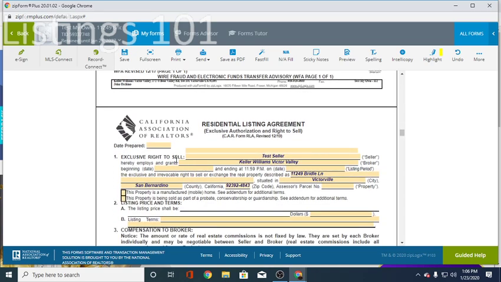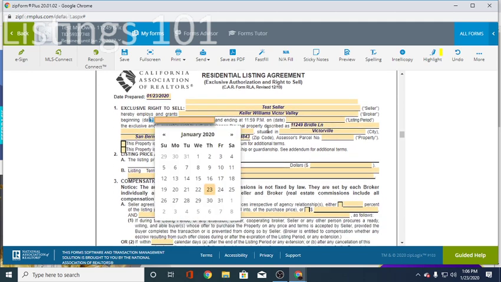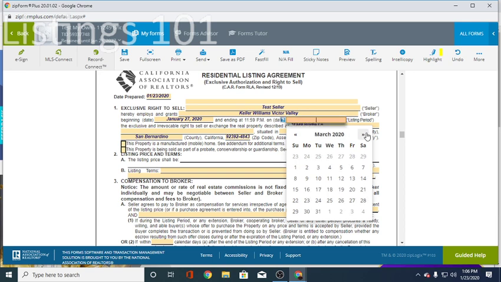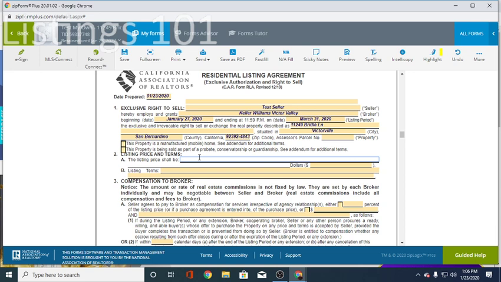All right. So for the date prepared, we'll just put today. And let's say the contract is going to begin on the 27th of January, and we'll do 90 days, so we'll go to March 31st, whatever. So the parcel number, let's just say, is this. Listing price, for the sake of argument, let's say my house is worth $1.5 million. And let's say that I am going to pay a full 6% commission.